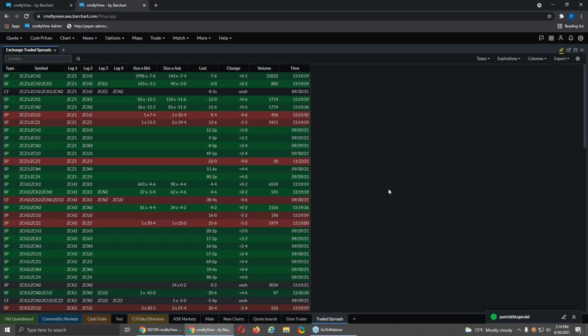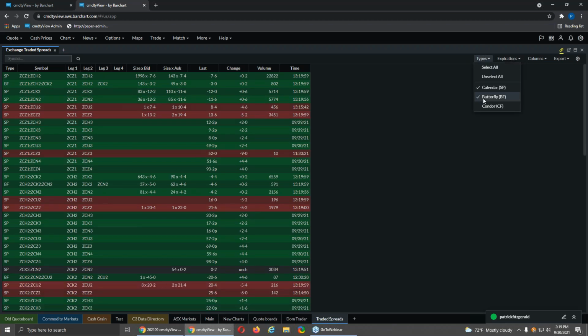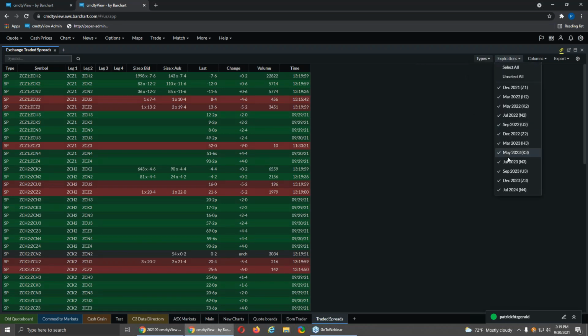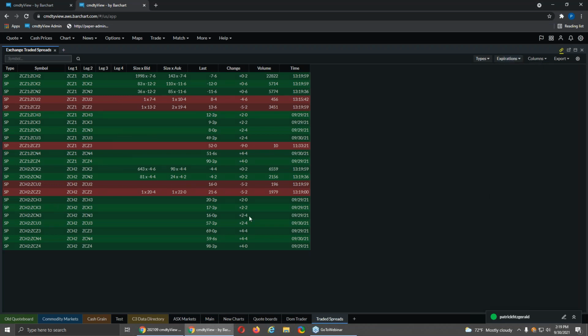One of the first things that jumped out at me was I want to make this so you could just drill down exactly what you're looking for rather than have this big list of all these exchange traded spreads. So for a good example, this allows you up here in these columns to select and unselect things. There are a lot of people out there that use calendar spreads quite a bit, but they may not look at condors all the time. So you can uncheck condor, you can uncheck butterfly, and then you can uncheck expirations as well. If you don't need to see out to July 24 or 23, it just allows you to really drill down exactly what you're looking for.